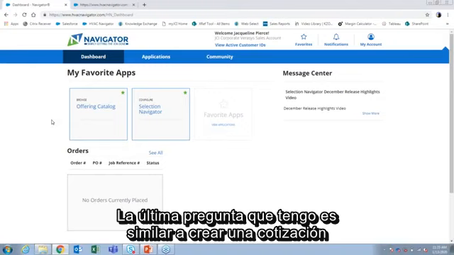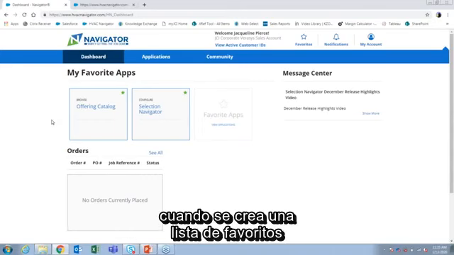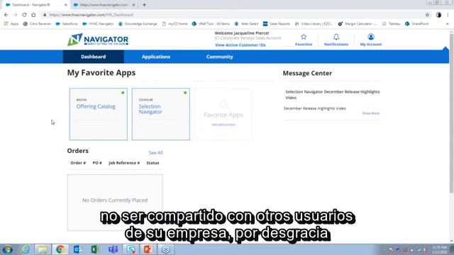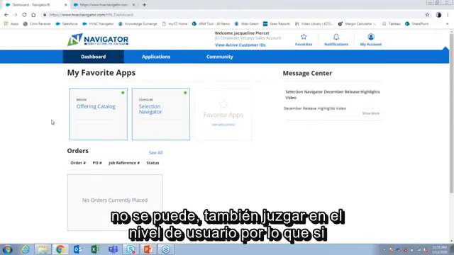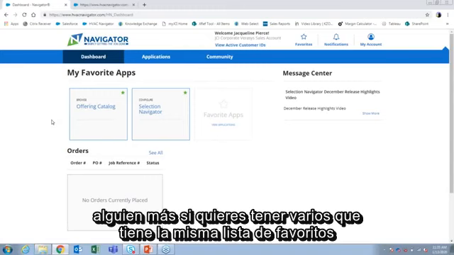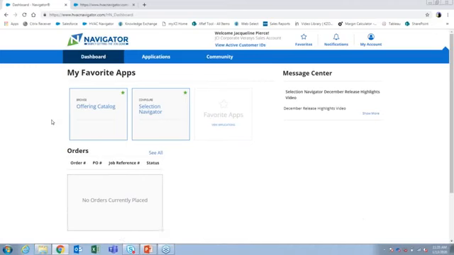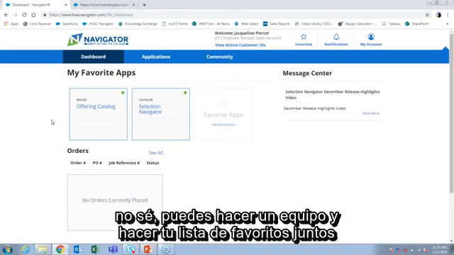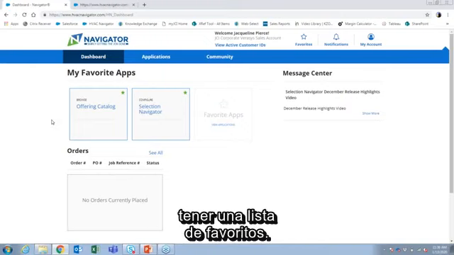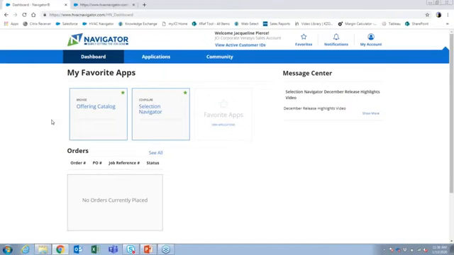The last question is similar to the creating a quote. When you create a favorites list, can that be shared with other users in your company? Unfortunately, it cannot. That is also just on the user level. So if you want to have multiple people that have the same favorites list, I don't know, you can have a party and make all your favorites lists together. That's really going to be the only way that you'll be able to have favorites lists across.